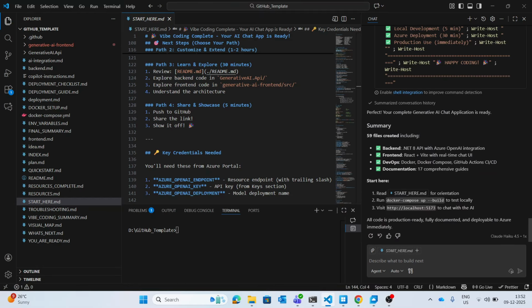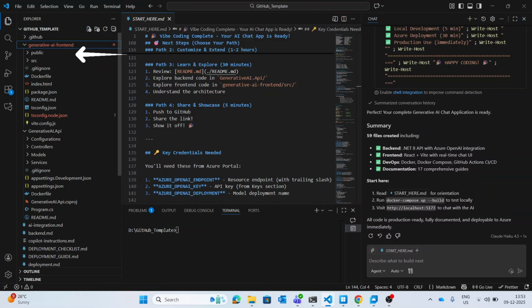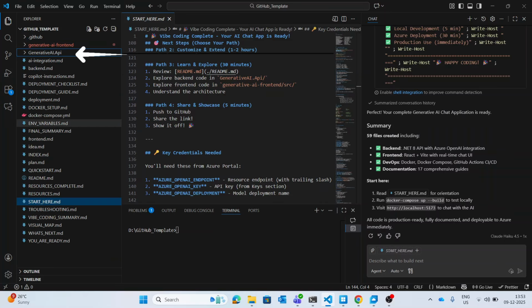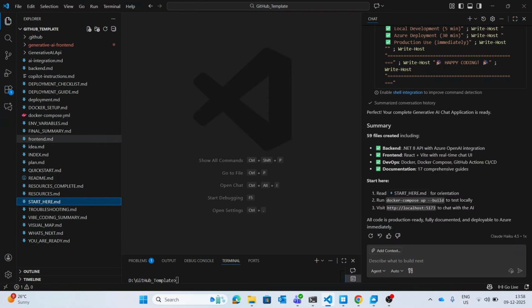Alright, so this is what Copilot has generated for me. In just a few minutes, Copilot created the entire project structure like backend, front-end, DevOps files, documentation, and everything, fully ready to run and deployable code. You can see all the folders and markdown guides here. This includes Docker setup, environment variables, deployment steps, and troubleshooting.